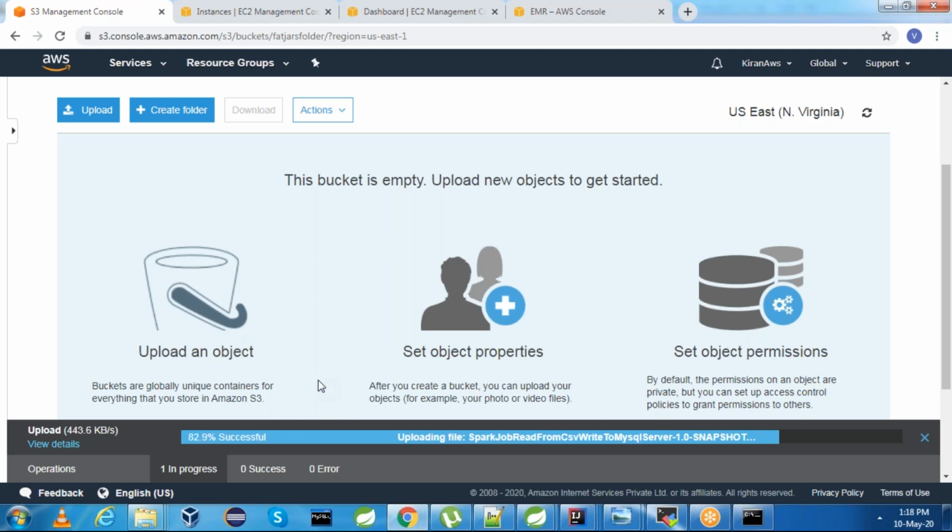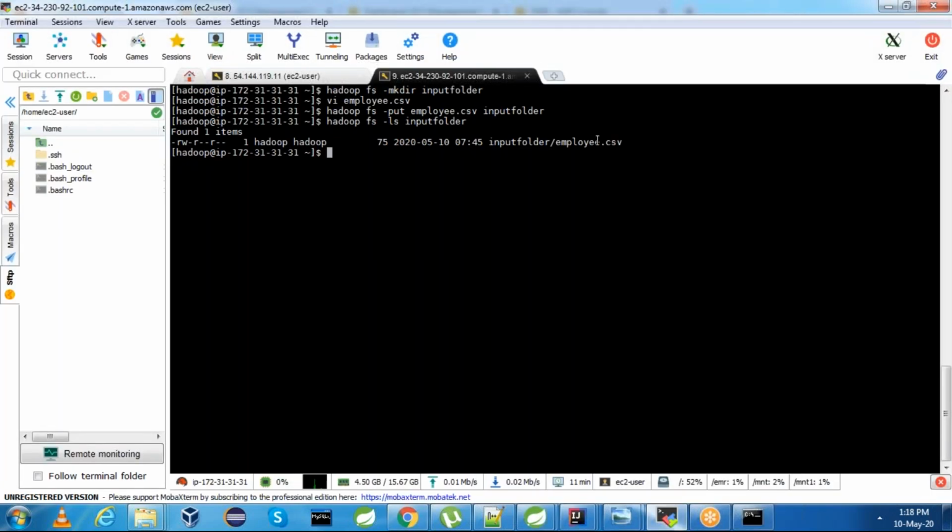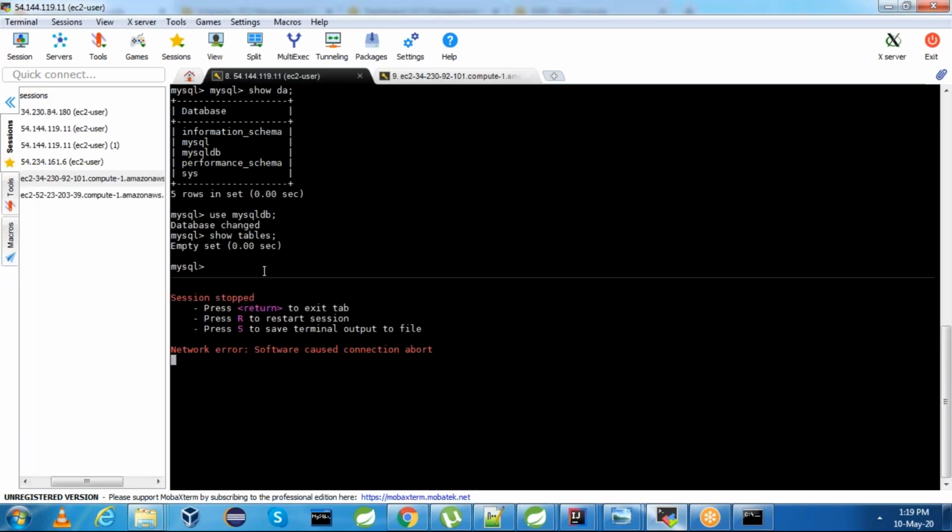This is 80% done. If you want, you can see the file path also. I mean, file content also you can see. hadoop fs -cat. This is your content. Okay, this is your content. We are going to read this file and we are going to store this data in MySQL.